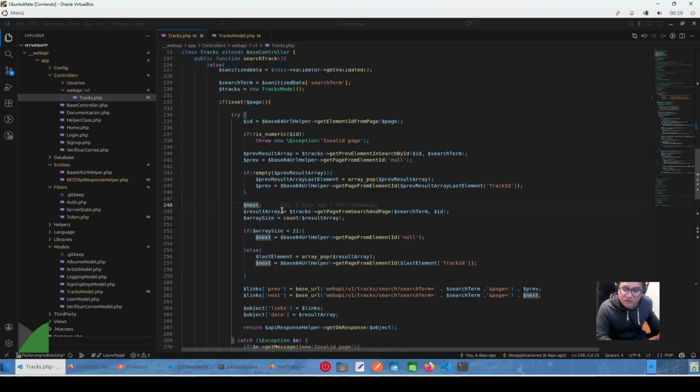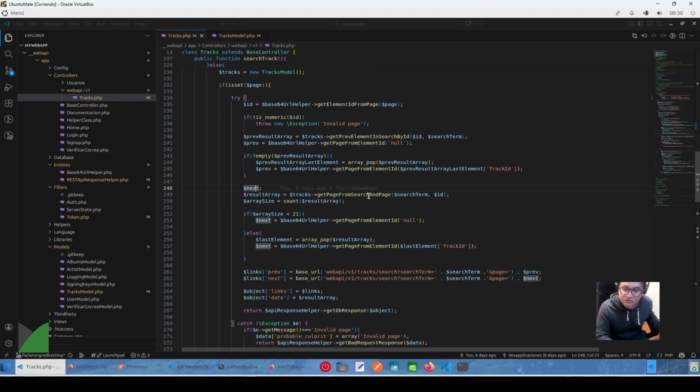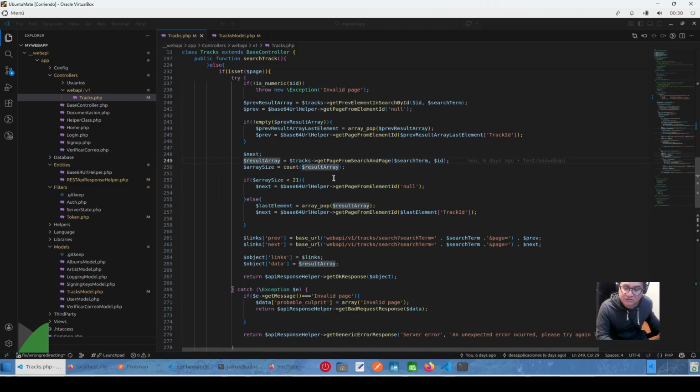And now I need to create the next page. So result array tracks, get page from search, and a page. Here I'm using the search string and the page to get a list of tracks. If I count the elements of the result array and the records are fewer than 21, that means I don't have a next page, so I return null. If not, I pop that element.